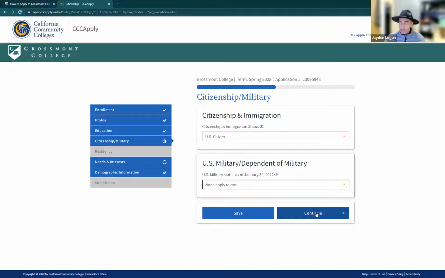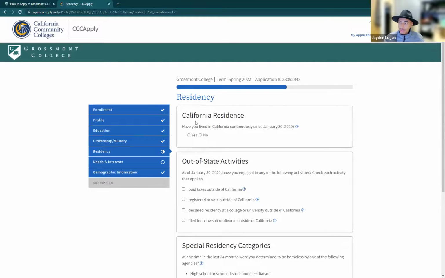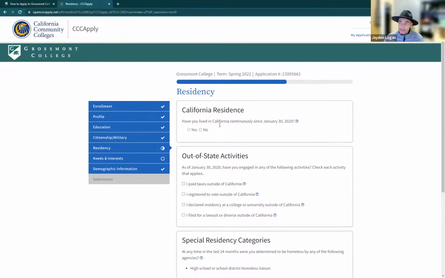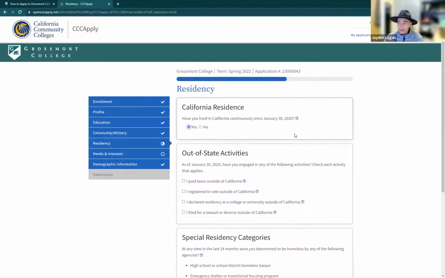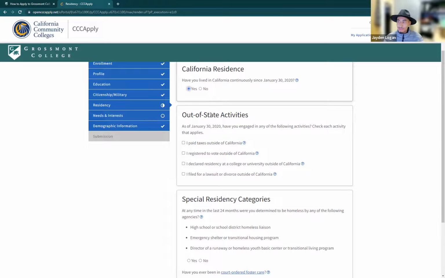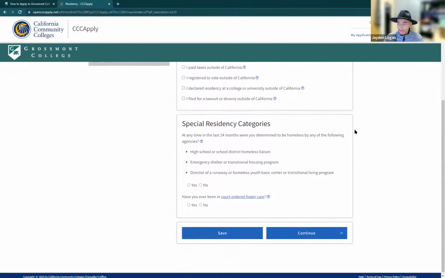And then we're going to want to go ahead and click on continue. And then it's next asking, have you lived in California continuously since January 30th, 2020? If yes, then feel free to click yes. If no, then feel free to click no. This next is asking if you've been engaged in any out-of-state activities, whether it's you've paid taxes outside of California, registered to vote, declared residency at another college or university, or filed a lawsuit for a divorce outside of California. If none of these apply, feel free to not click any of those whatsoever.